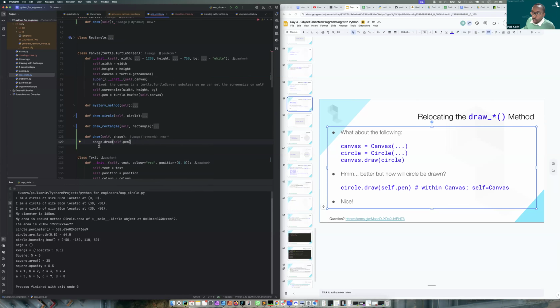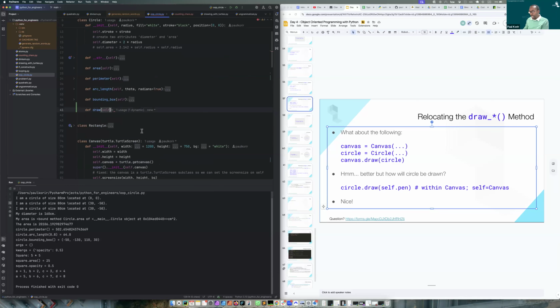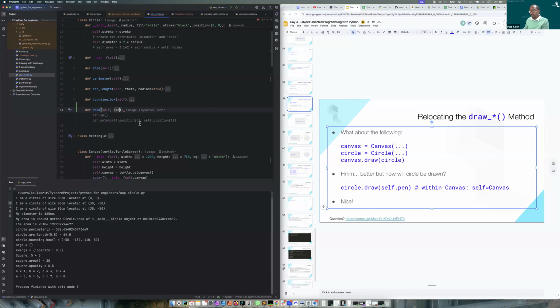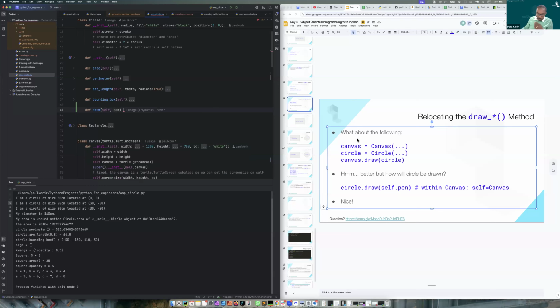Now, because shape will be the one to do the drawing and it needs a pen, I need to have a pen received by this. So I need to have a pen here. I'm going to pause here for a second. I've made a shift here. Previously, the canvas was responsible for drawing all the shapes. All a shape had to do was to show up in the canvas in the appropriate method.